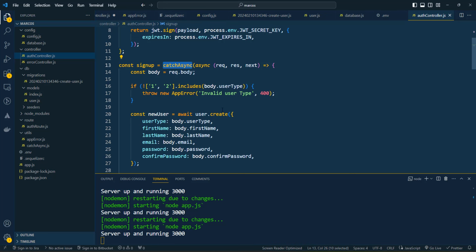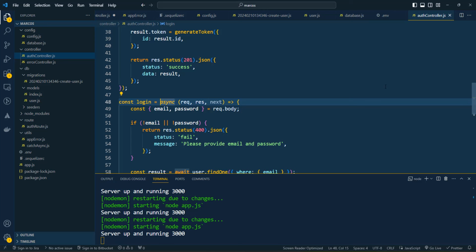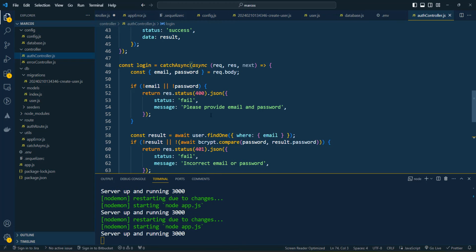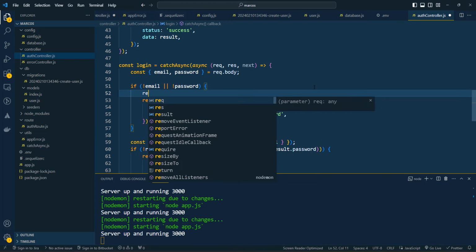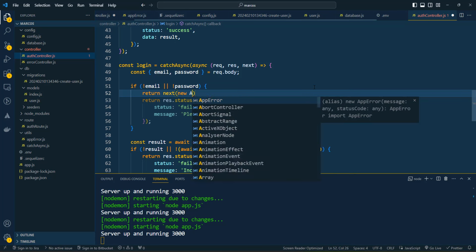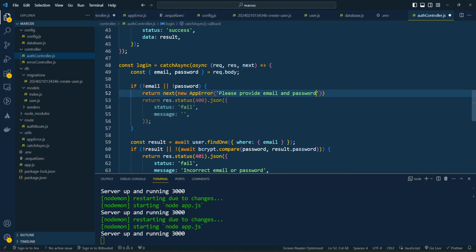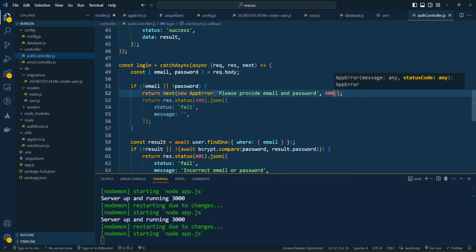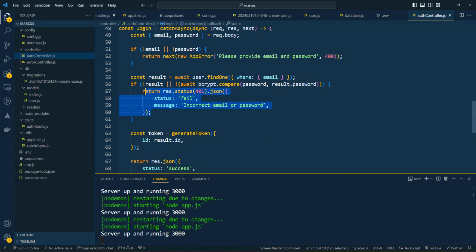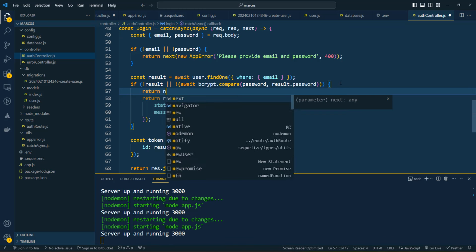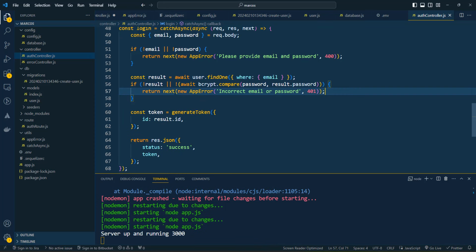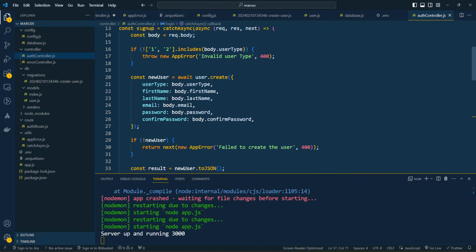So this is done. Let's apply it on login as well, and let's refactor it as well. The same way here, let's return and call next. 400. Now we don't need this one. So let's do the same thing here. Perfect. Now this also gets updated.